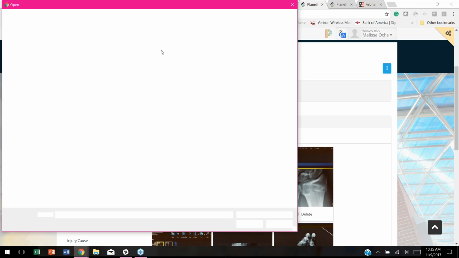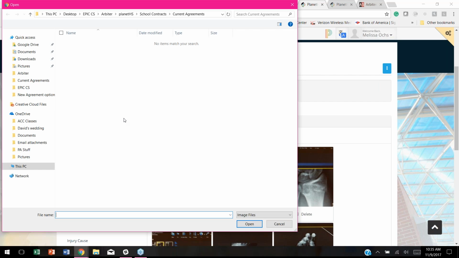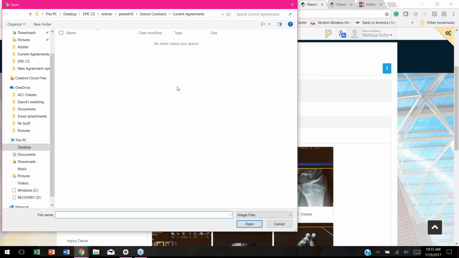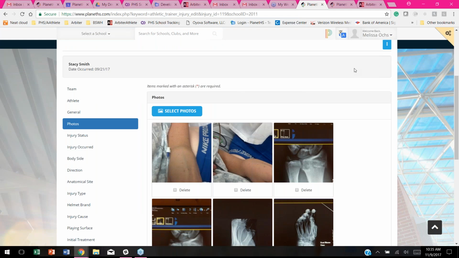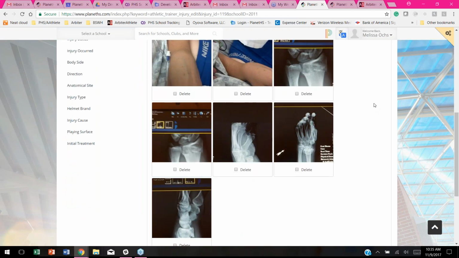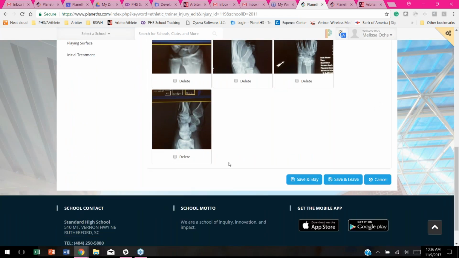selecting Select Photos. And then it will take you to your files within your computer system if you're doing this on your computer. And if you're on your phone, it'll take you to your gallery or ask you if you would like to take an image with your camera. So you'll have those options there.